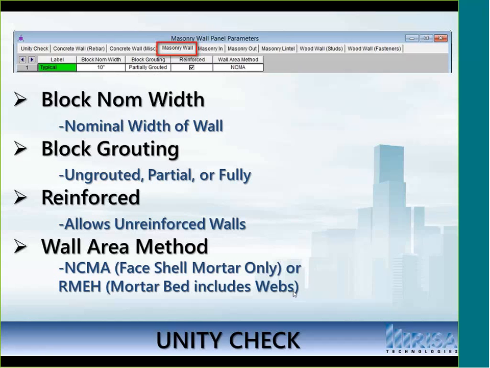Now if you have an existing wall and you don't know what the condition is, or if you're designing a new wall and you're not going to specify whether or not you want mortar to be placed on the webs, it's always conservative to use the NCMA tables. So the NCMA is on here by default, but of course you can set that Reinforced Masonry Engineering Handbook setting at any time.